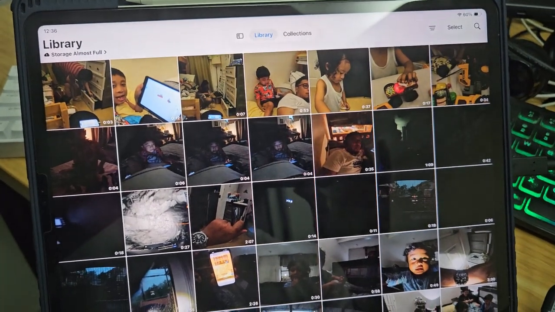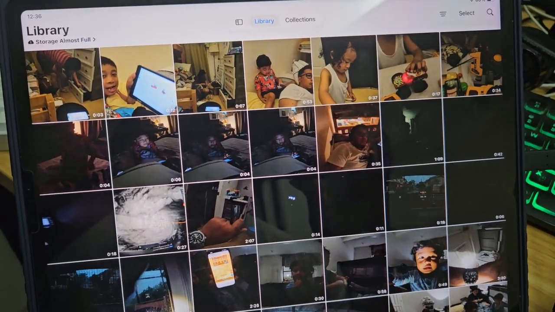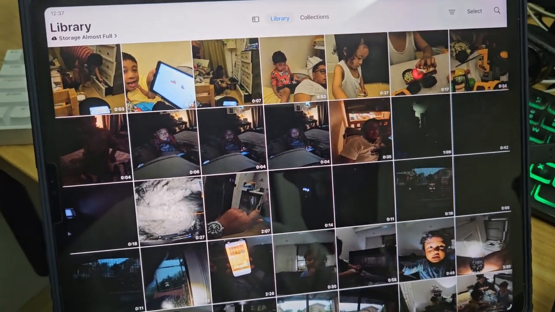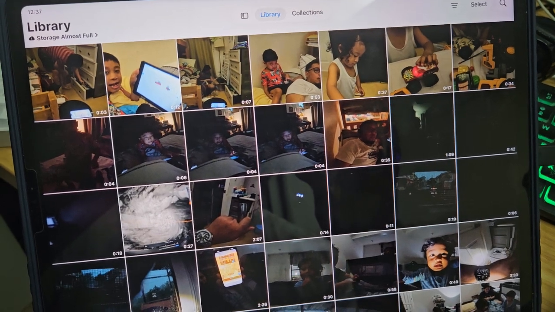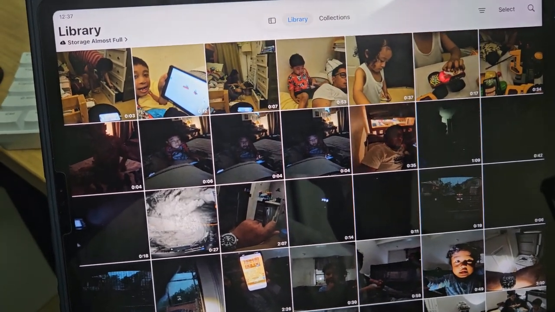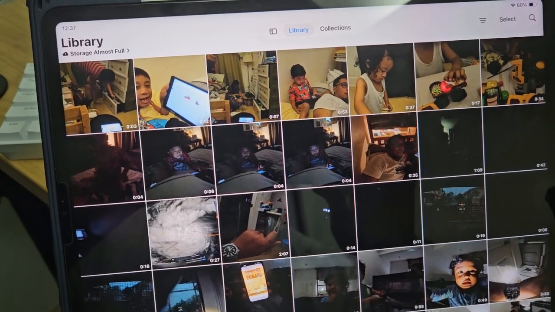Hi everyone, in this video I'm going to show you how to export unmodified original quality photos from the Photos app on the latest iPadOS 26 and save them directly to an external hard drive. This is perfect if you want to keep your full resolution originals or create a proper backup.